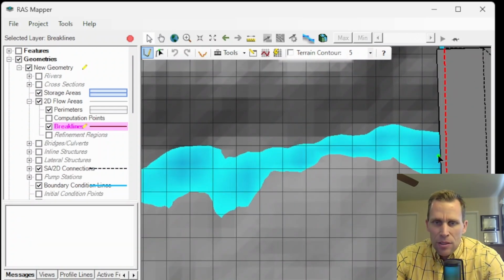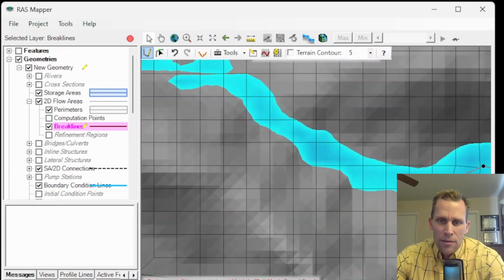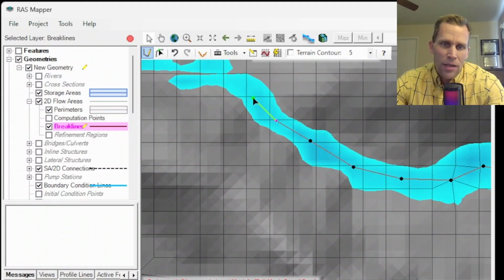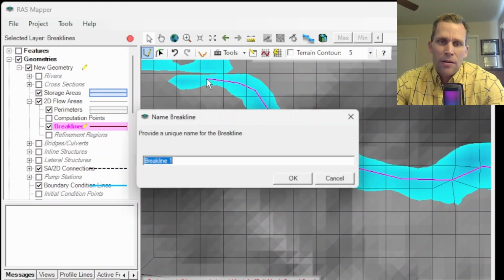So again, just a single left click to start the break line. I'm just going to click around here. For the most part, just try to stay centered. Okay, it's going to pan over and just continue the break line. Right now, it looks like there's only about a 1 cell width, which is certainly not enough. Okay, I'm going to double click right here. I know this is not the downstream end of the reach, but we'll call it break line 1.